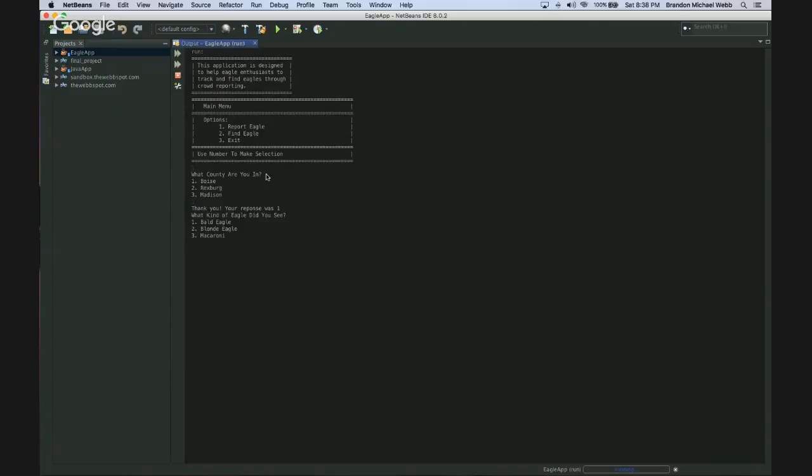From here, let's say we click bald eagle, and then it will ask us the size of the eagle. This is what the reporting purposes are for. And then from the screen, if I go over to the next one, it will take us back to the main menu. We could also find an eagle. So this is what our application does, and that is our presentation. Thank you.